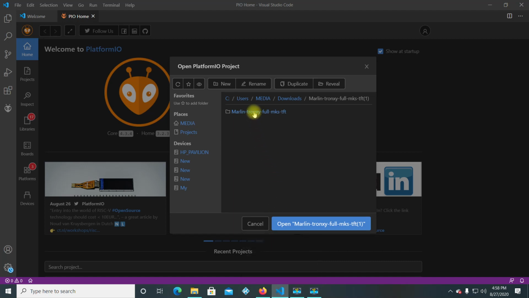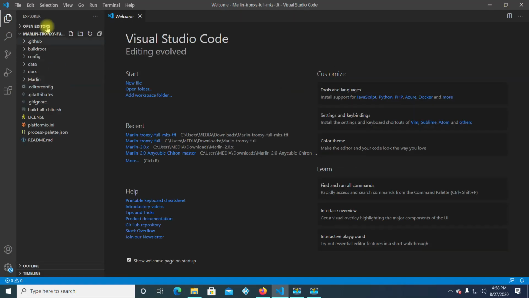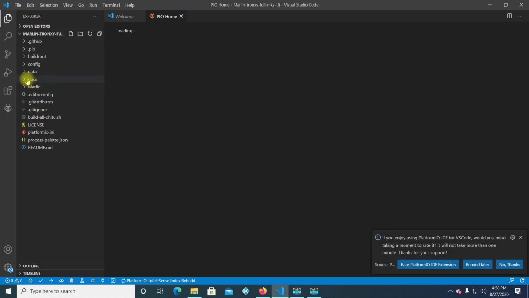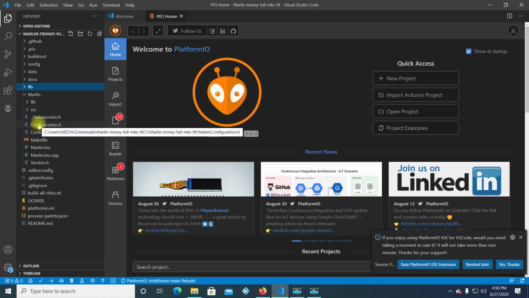You're going to navigate over to the Marlin Tronxy full folder and open it. It's going to show up right here on this side. Once it loads up, you're going to go to Marlin, pardon me, and you're going to go to your Configuration.h.